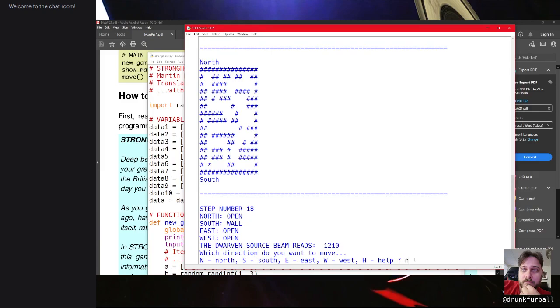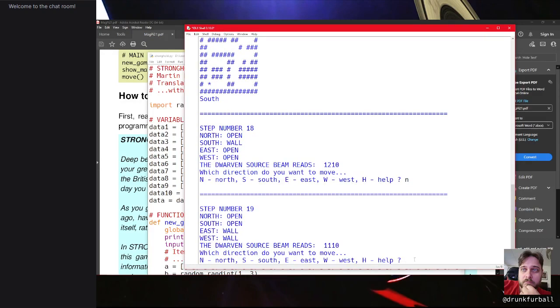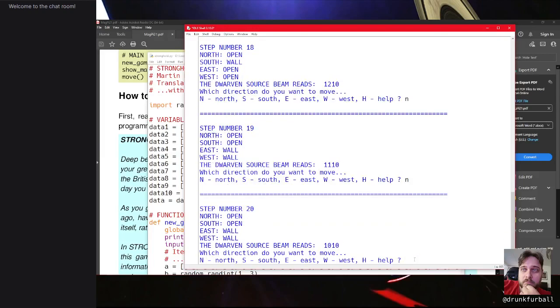But let's go north. Okay, that got us closer to whatever this Dwarven source beam thing is looking for by 100. So that must be pretty good. Looks like we can still go north. We can still go north.